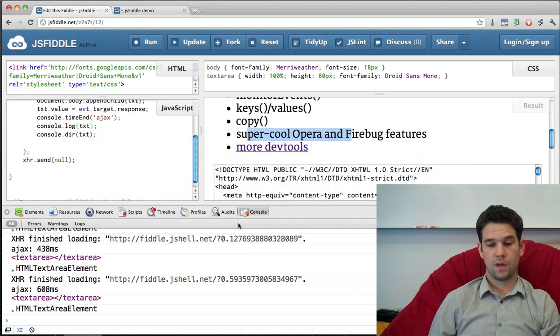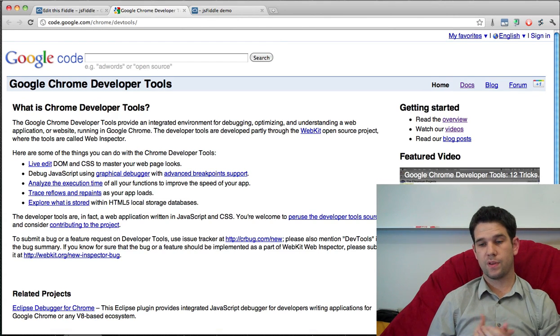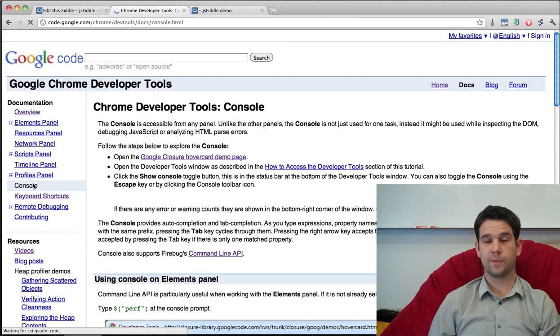That's about it. All right, so I would definitely recommend checking out the DevTools website, where there's a bunch more docs on all this stuff if you're interested in digging and learning more. All right, thanks.